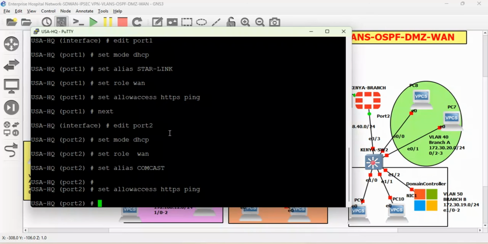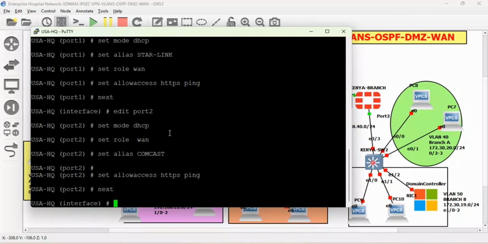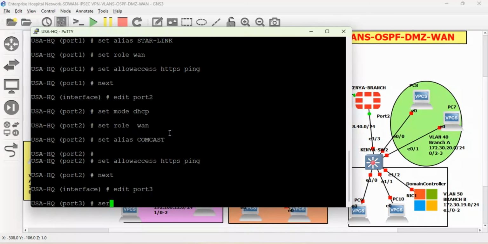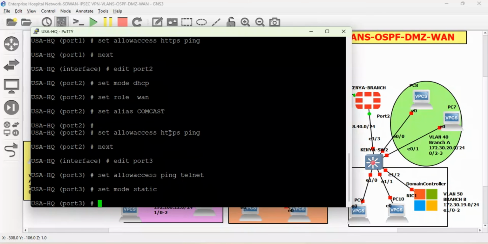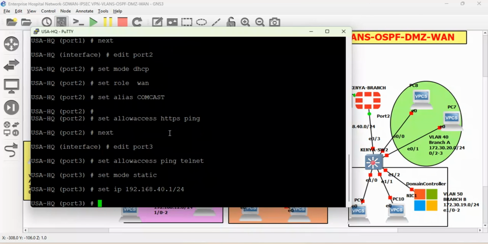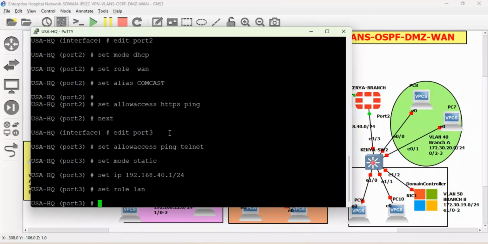So once we are done, we move to port 3, edit port 3, set allow access ping, that is enough, set mode static, then set IP 192.168.40.24, then set role, that is LAN. We are done on that interface.